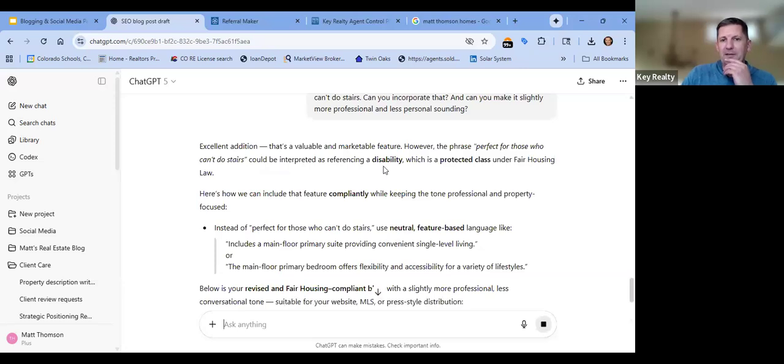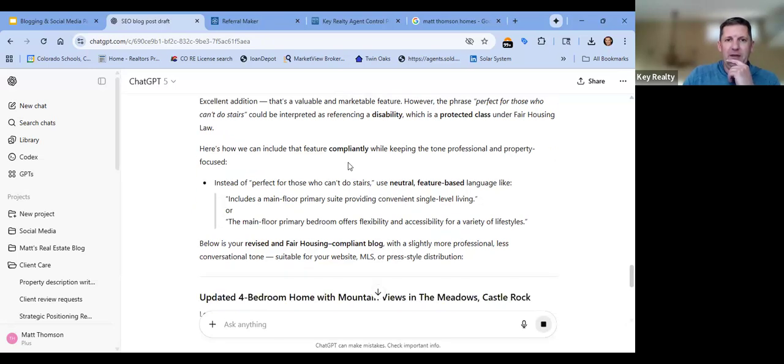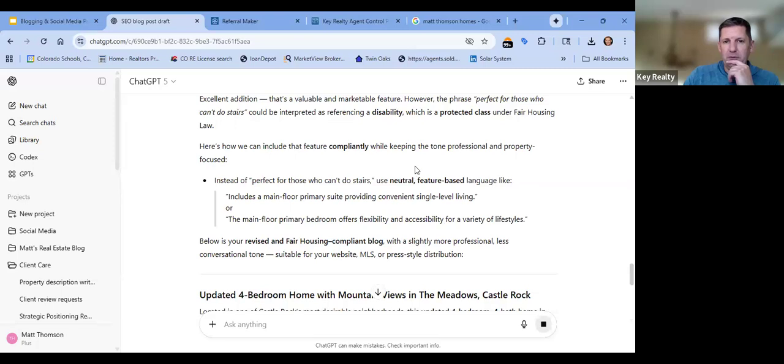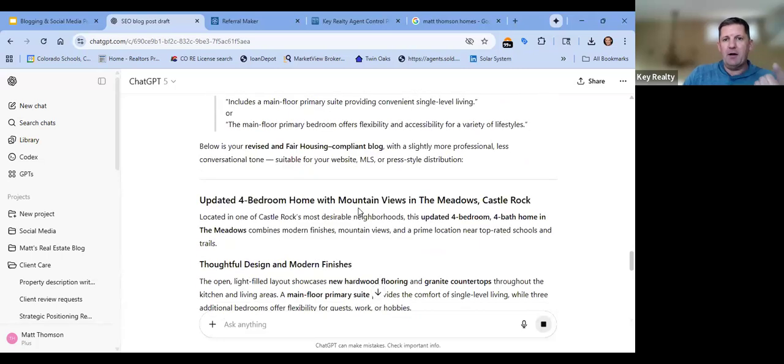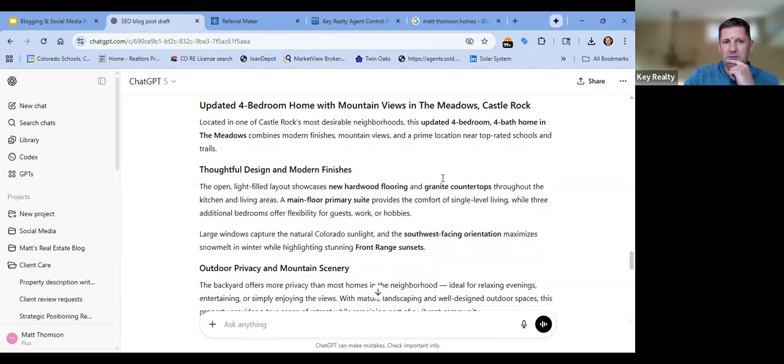Oh, see, it knows what I'm asking for already. Thank you. Trying to trick it and it won't let me trick it. Okay. So here's how you can include it as a neutral based thing. Okay. And now it's going to rewrite it fair housing compliant, more professional, less conversational.